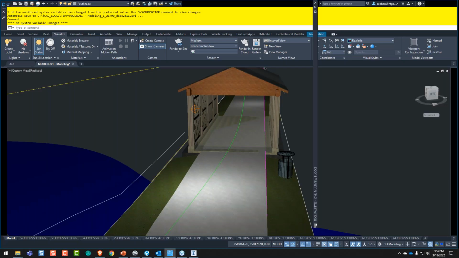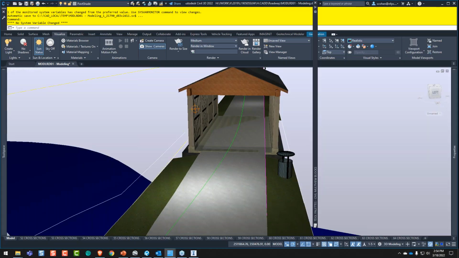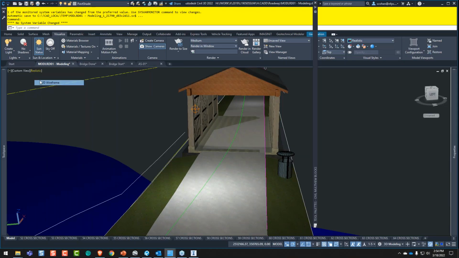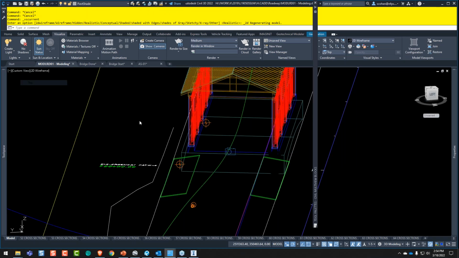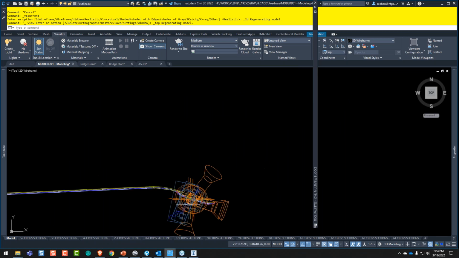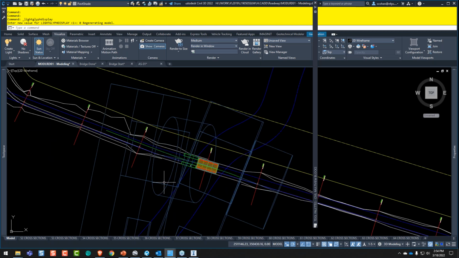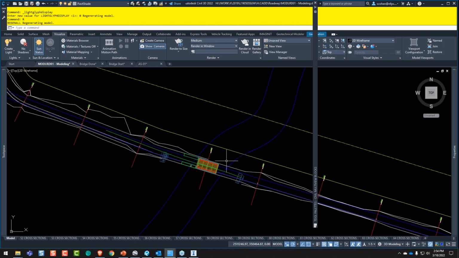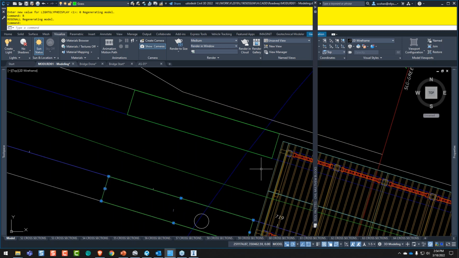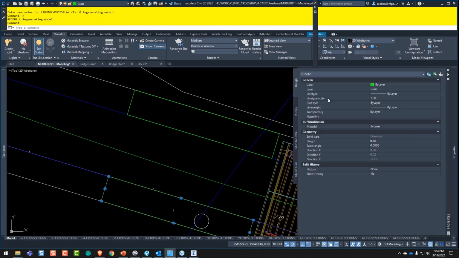Let me set this back to just 2D wireframe. And I'll go back to my top view here. And we'll zoom in here. Let me shut my glyphs off. That's kind of a pain in the butt sometimes. So those are off. Let's do a regen. So you'll see here, I went in 3D and I drew this object right here, which is a 3D solid.